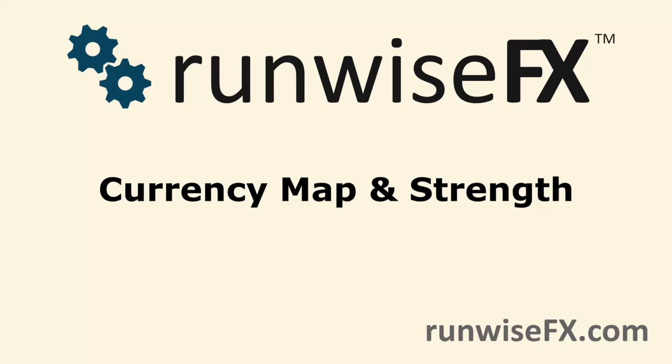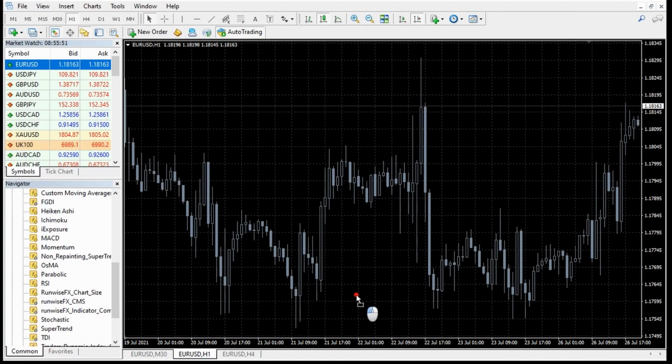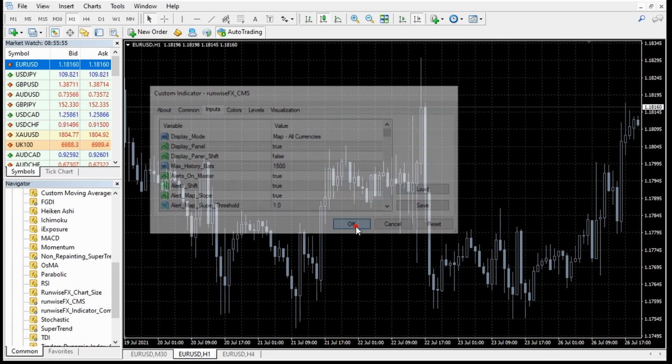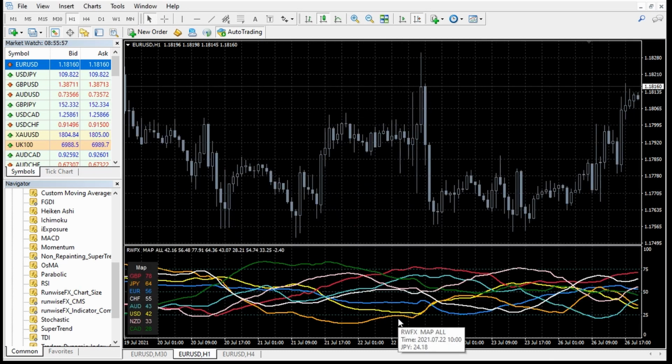We're going to show you our currency map and strength indicator. So let's put it onto the chart. We'll just show you with just the default inputs, where it's going to show you what we call the currency map. And what it's doing, it's looking at all 28 currency pairs and actually calculating values for the particular currencies behind those currency pairs.